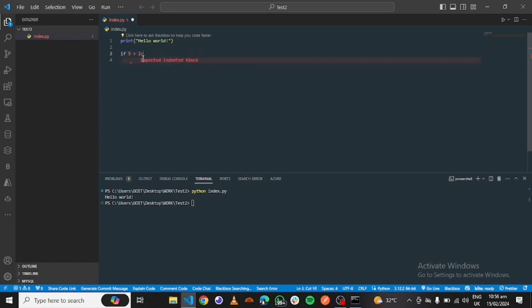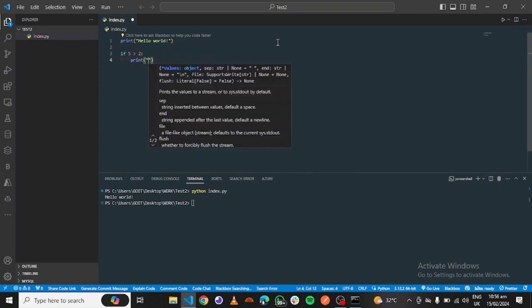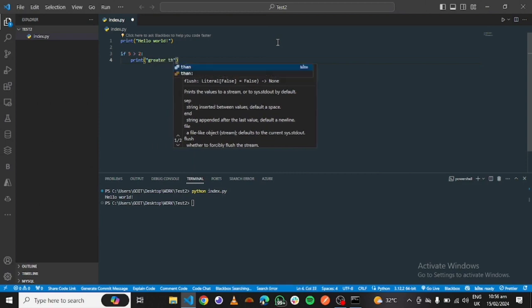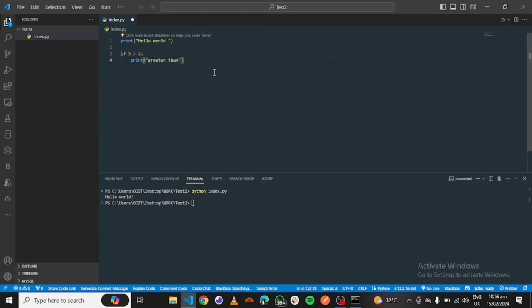Now, when I put my colon here and I hit enter, it automatically tabs in. So it tabs in here to tell me that everything I'll be writing now belongs to this block. Everything will be executed inside this if statement. So I want to say print greater than. When I run this code, you are going to see greater than.